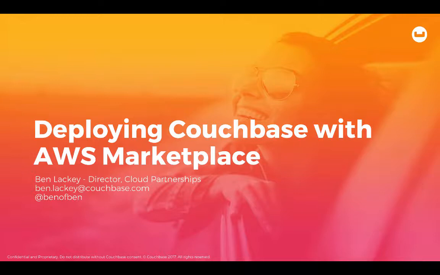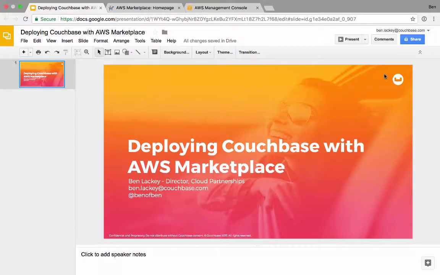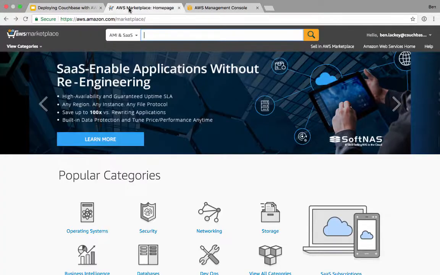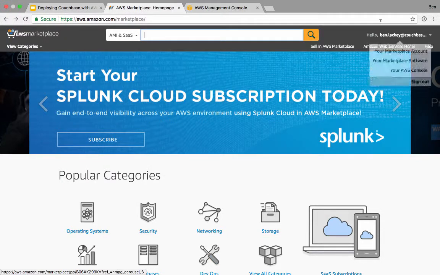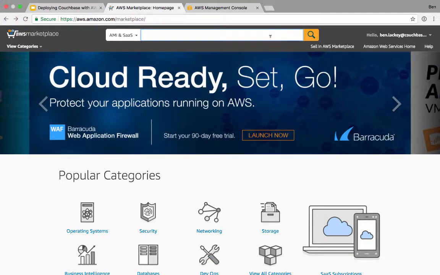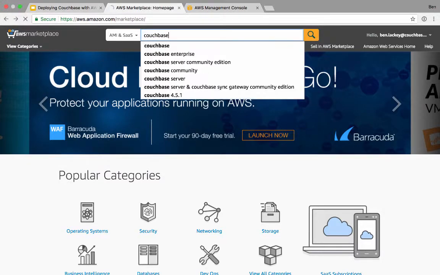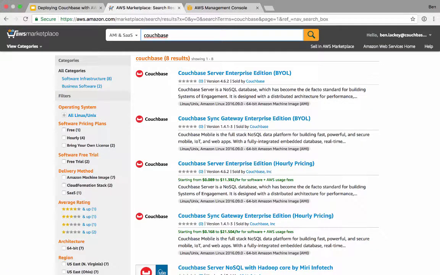Okay, so let's get started. First off, I'm going to quit out of these slides and go over to the AWS Marketplace page. I'm already logged in, you can see, as Ben Lackey at Couchbase. I'm going to search for Couchbase here. And you currently see four different results. There's our server product and our sync gateway product, and those are available in hourly pricing and BYOL, bring your own license, modes. I'm going to click on server, and we're going to show how to deploy a cluster using that.